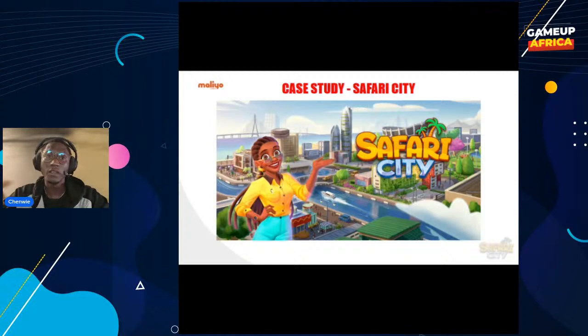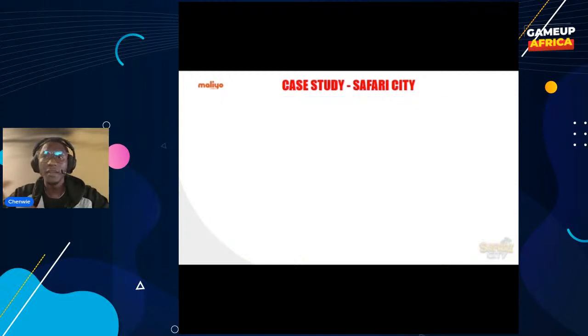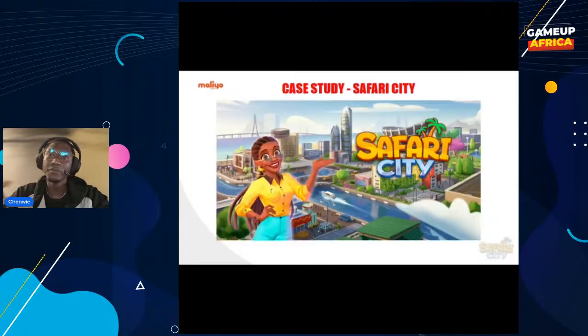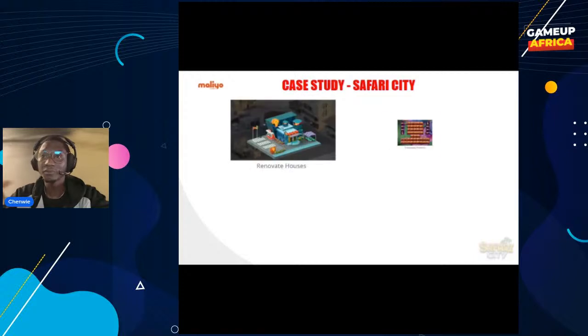To talk briefly about this game, you get to renovate buildings, you play exciting puzzles, and you follow an intriguing storyline that evolves through episodes. So the purpose of all of this is for you to re-establish or restore a once ruined city to its boisterous nature once again. You play the role of a young girl called Kera, and to guide every artisan to restore the beauty of Safari City once more.